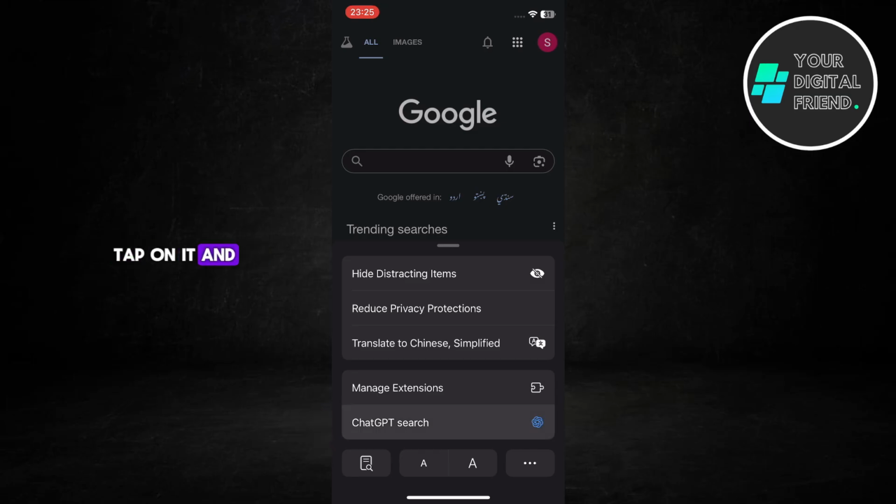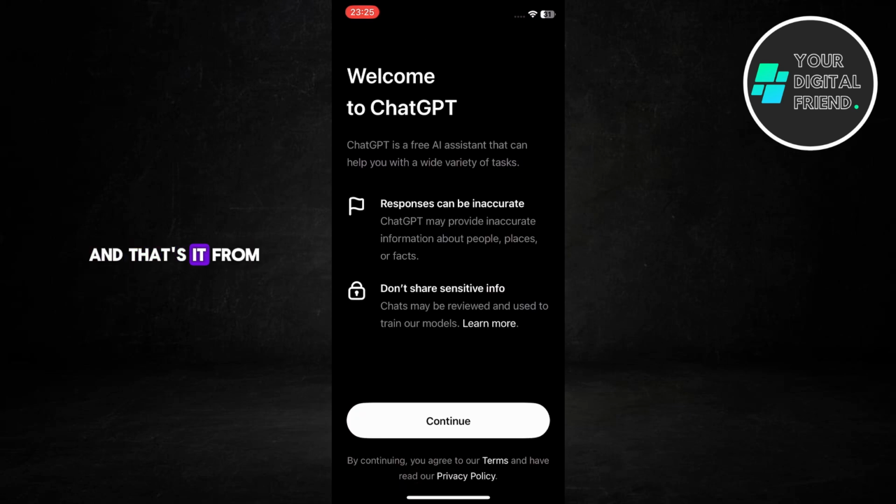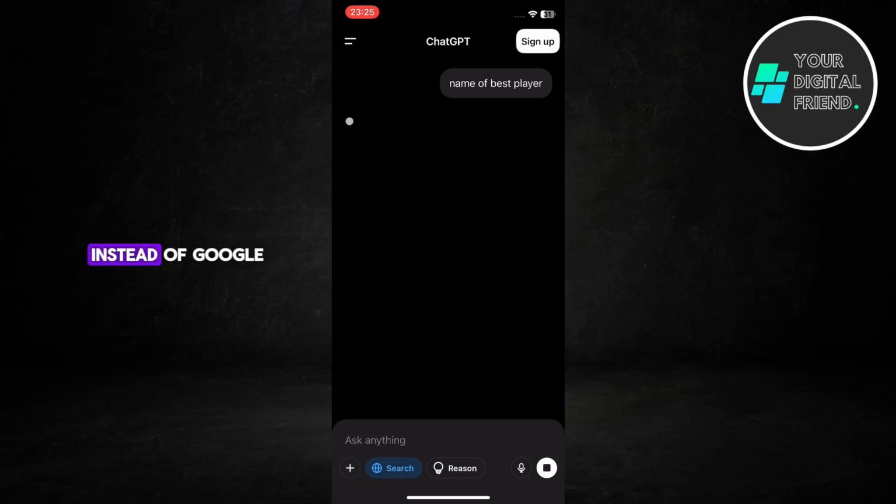Tap on it, and you'll get a pop-up window asking for permissions. Make sure to tap Always Allow, and that's it. From now on, whenever you search in Safari, it'll use ChatGPT instead of Google. You're now ready to enjoy AI-powered browsing straight from Safari.